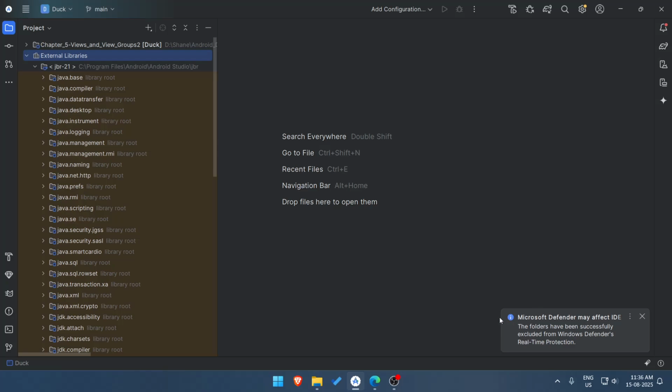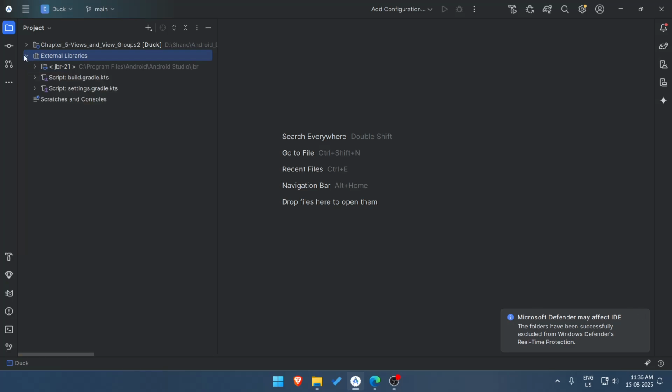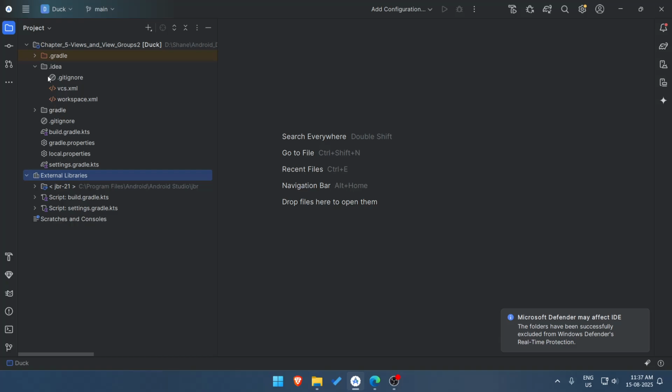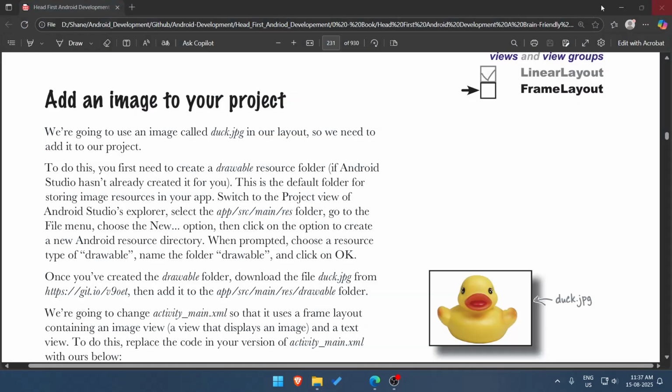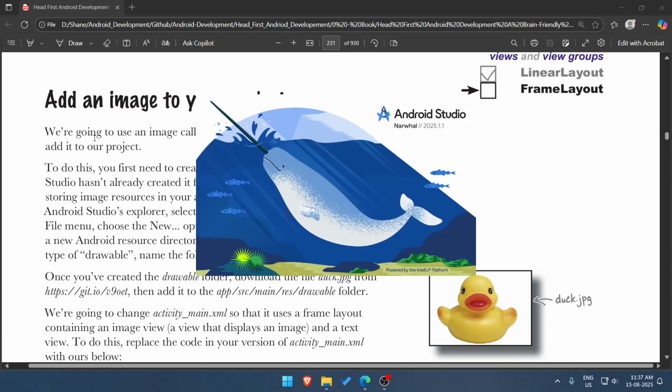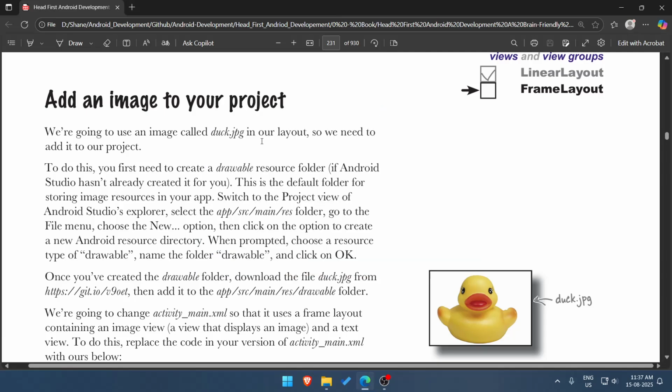Okay, so is this done? No app. Where is my app? Okay, we open it again. So we're going to use an image called duck.jpg in a layout. I hope.